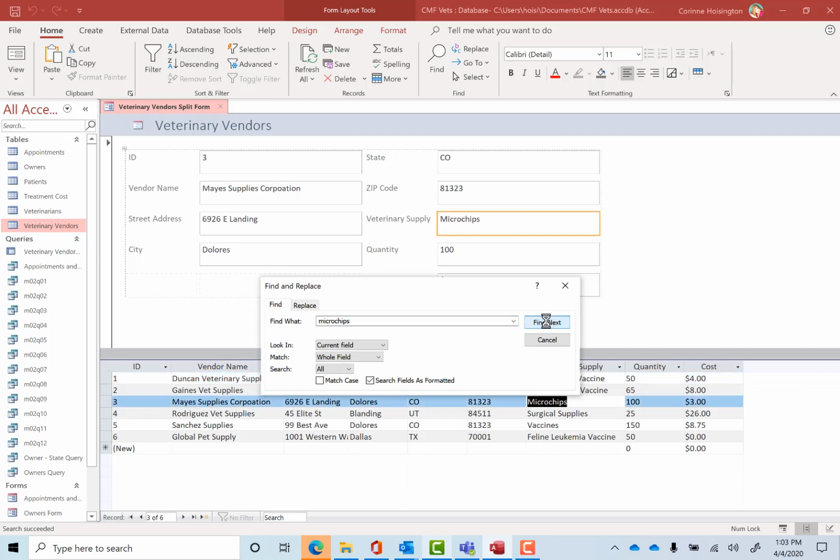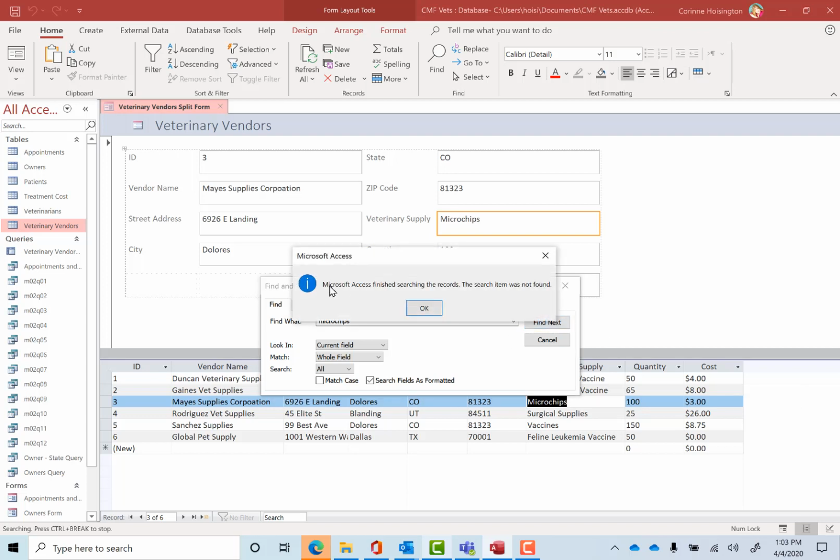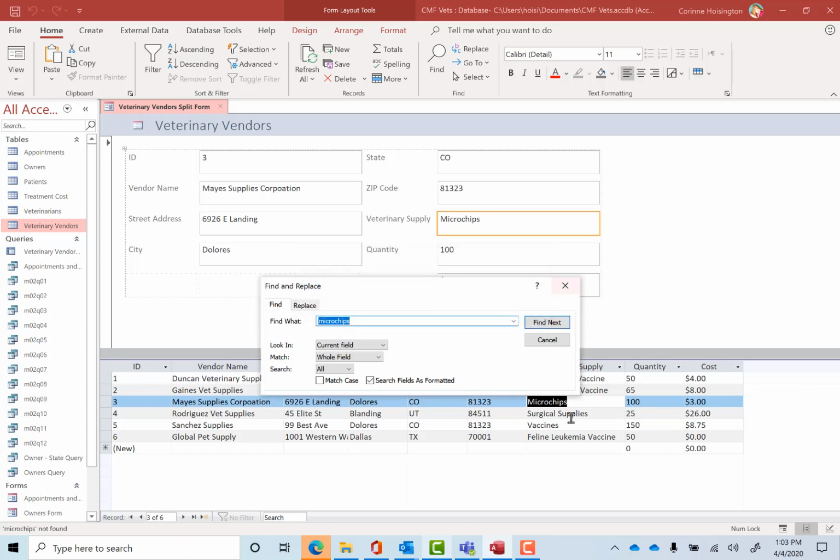So let's hit Find Next, and it comes on down here and says, hey, here's May Supply Corporation, and they're one of the ones that help me out with microchips. So now I can easily find that. If I hit Find Next, if there was another one, I'd come back to it, but it says I'm done searching. Now next, I want to update the record.